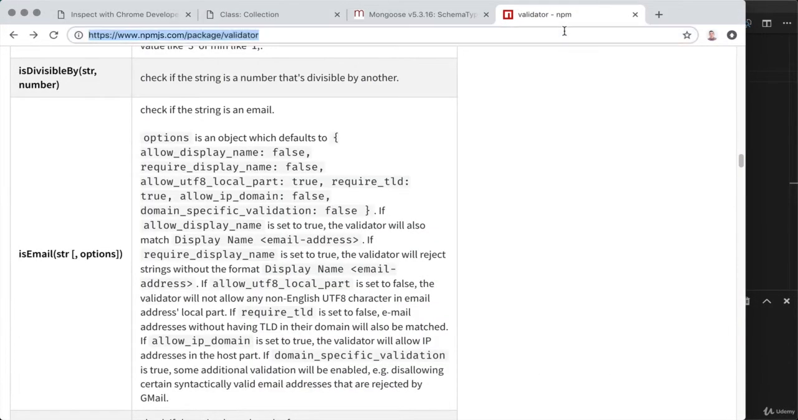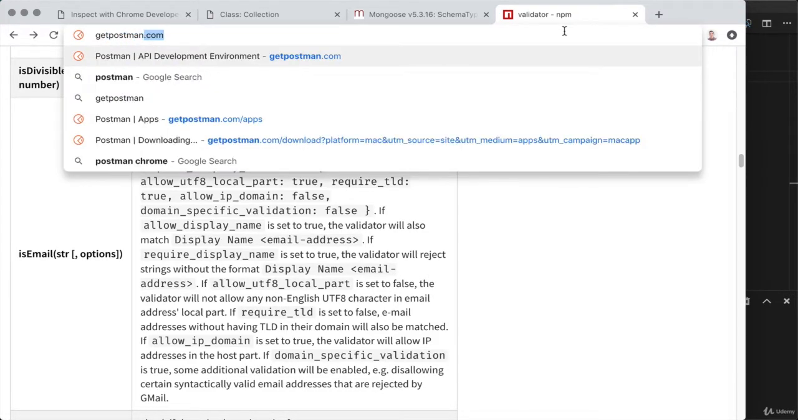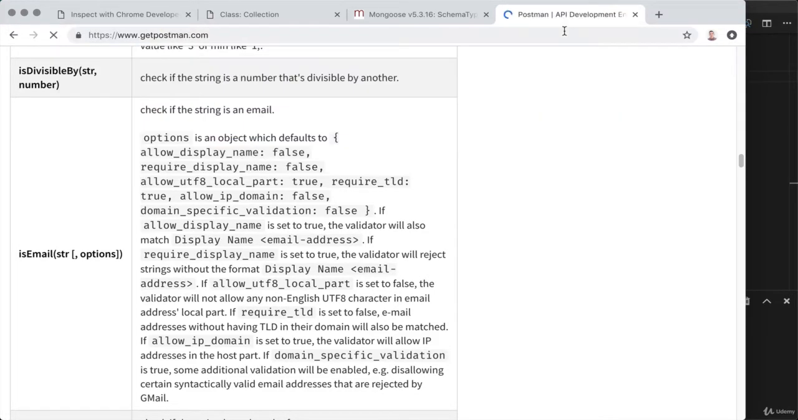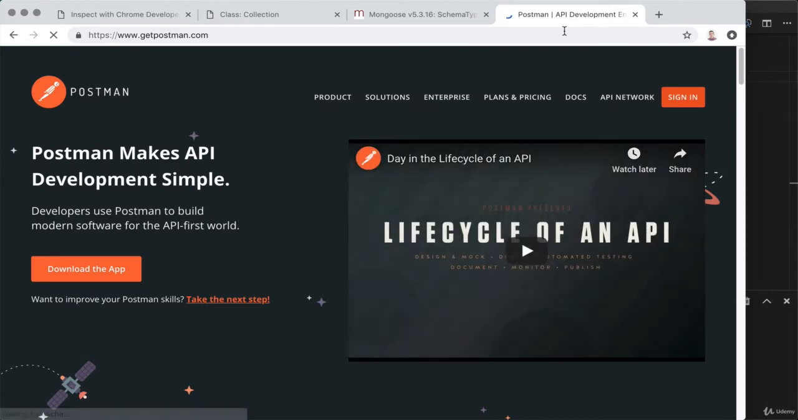Right here, the URL is getpostman.com. Now, Postman is indeed a tool available for all operating systems, and it is indeed free as well. They have paid plans, but they offer features that we don't need for the course. Things like data synchronization. If you're working on an API with multiple developers, that might be useful later on as you start to build out Node apps on your own and you are collaborating, but for now, it's not necessary.